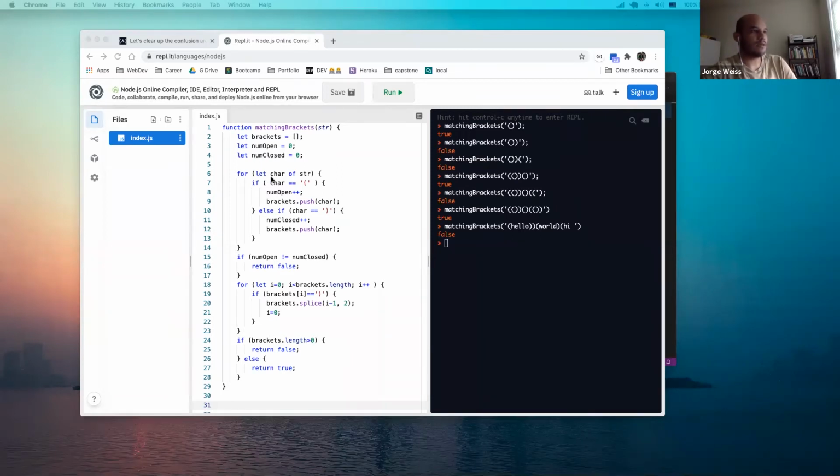Here is my iteration through the string. This first for loop will iterate through the string. Again, if it's an opening or closing bracket, it will push it to the array called brackets, and also tally the count for the amount of open and closed. So as soon as that loop is over, we're going to check, all right, are the number of opening brackets and closing brackets matching? And if they are not, then it's an automatic fail. So I'm at line 18 now.